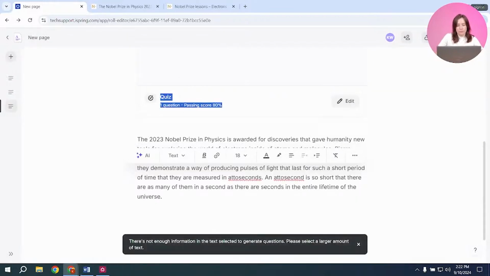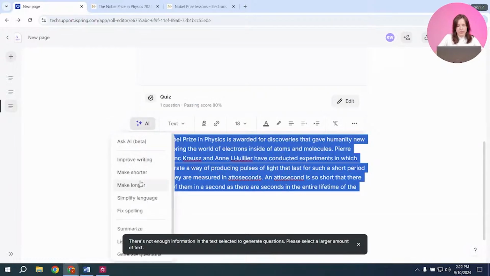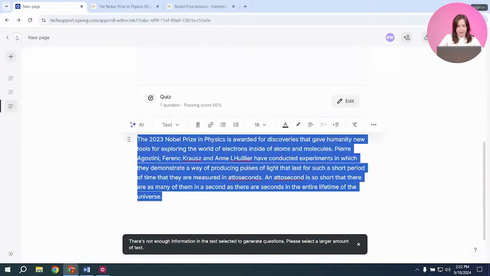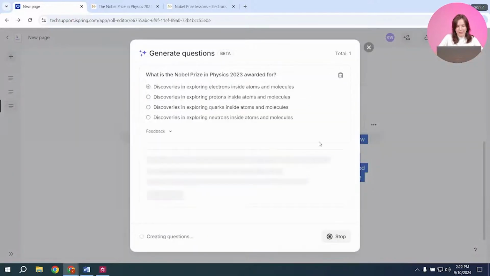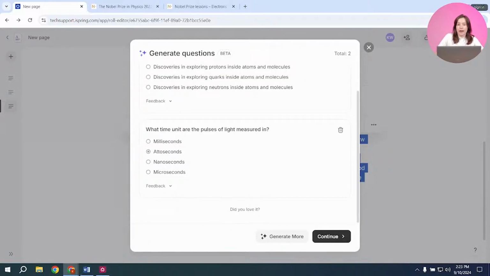Okay, let me do this one more time. Select the text, click iSpring AI and click Generate Questions. All right, might take one more try. Okay, great. So you see, iSpring AI offers you options. You may not find all the questions and answer choices perfect, but you can edit them, and it's definitely a huge time saver. And of course, iSpring AI indicates the correct answers too.